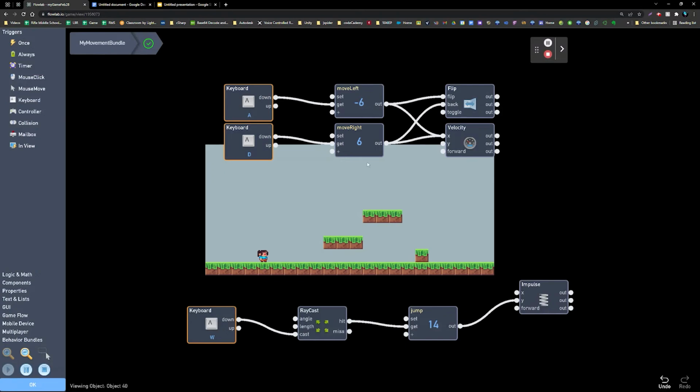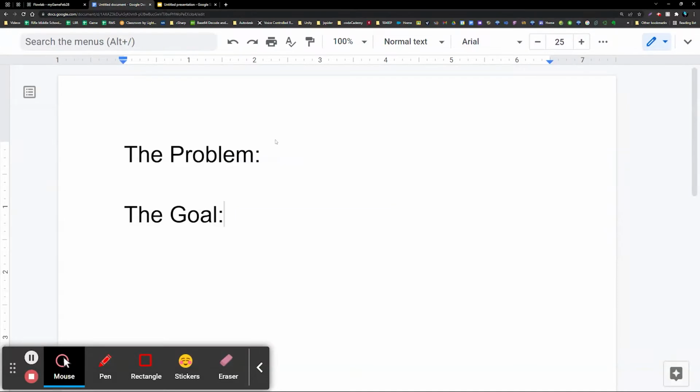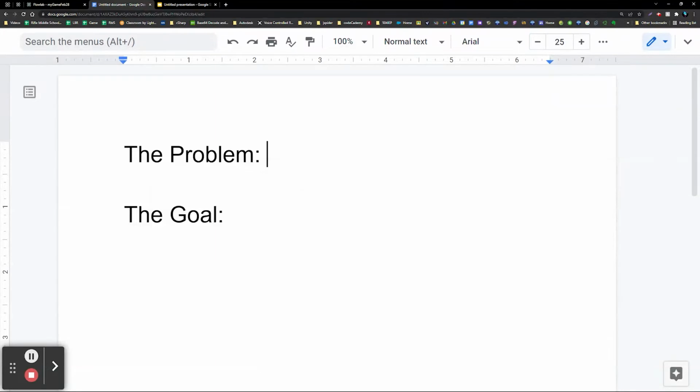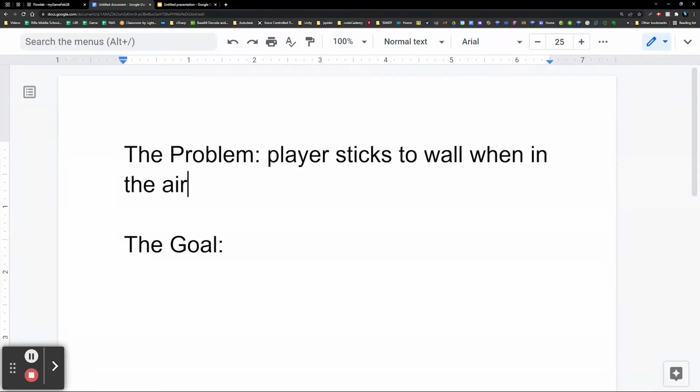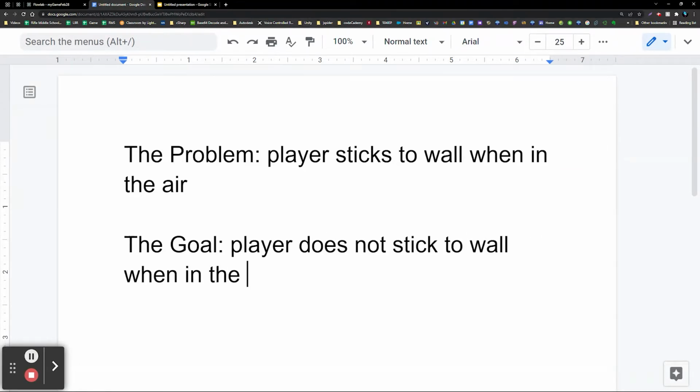So I have to figure out these two statements. When is this happening and what is happening? And sometimes it helps to just jot it down in human language. This is called pseudocode, and it is a very popular way of problem solving and programming. So I'm just going to try to break the problem down into a simple English sentence. Player. So here's my problem, very basically: the player sticks to the wall when in the air. The goal: player does not stick to wall when in the air.